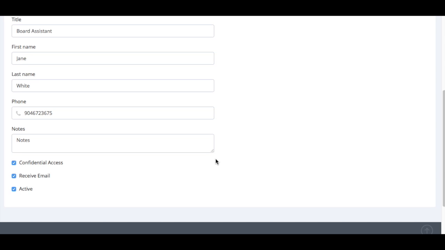When adding a user with board member roles, the list of boards will be available to be assigned for the user. At Receive Email, check the checkbox to indicate the user will receive system-generated email notifications. Uncheck the checkbox to indicate the user will not receive system-generated email notifications. In the Notes text box, add any comments you wish to associate with this new user assignment.